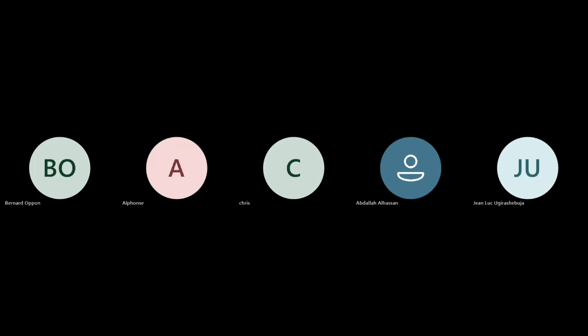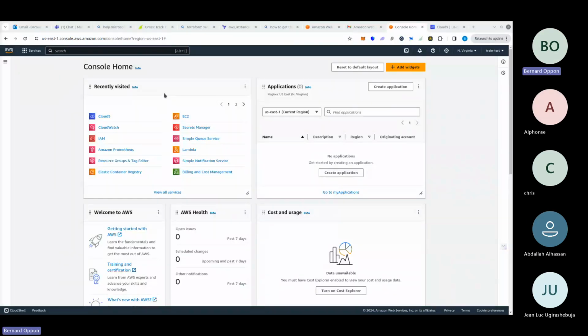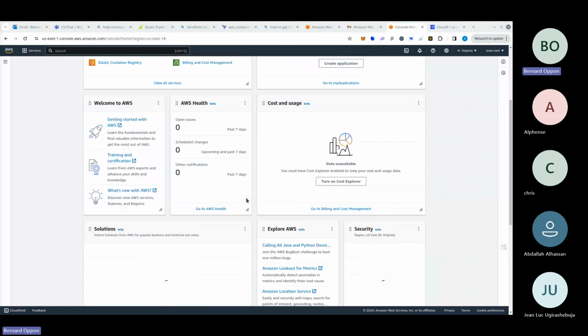So we're going to create a Cloud9 environment to work with. Whenever you log in to AWS, this is the console homepage that you get.